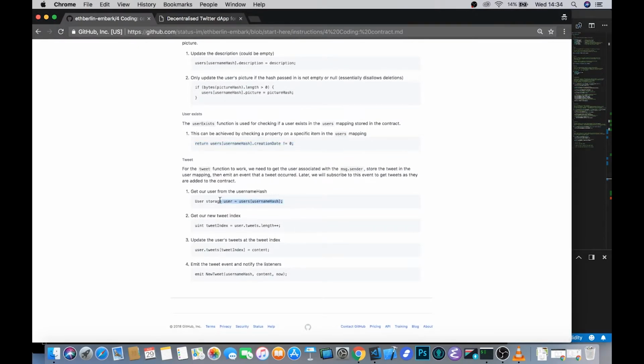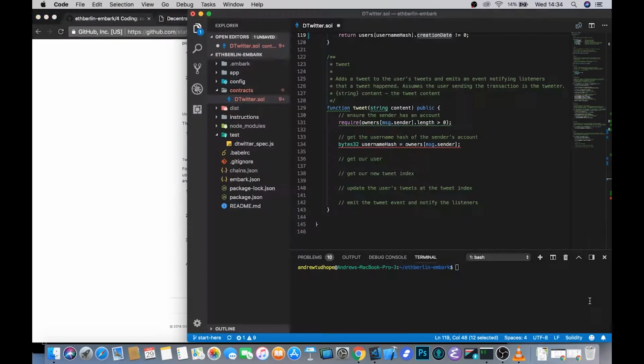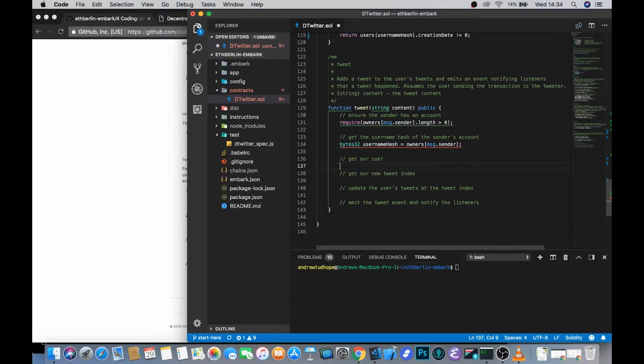So in order to do that, it's 4 simple lines. We go through one require statement to make sure that indeed some account has sent us this message. That the sender has indeed come from an account, and then we get the username hash of that sender's account by looking at the owner's mapping with the key of message.sender. We then also get our user based on the username hash that we fetched here. And it's quite important that we fetch this from storage.